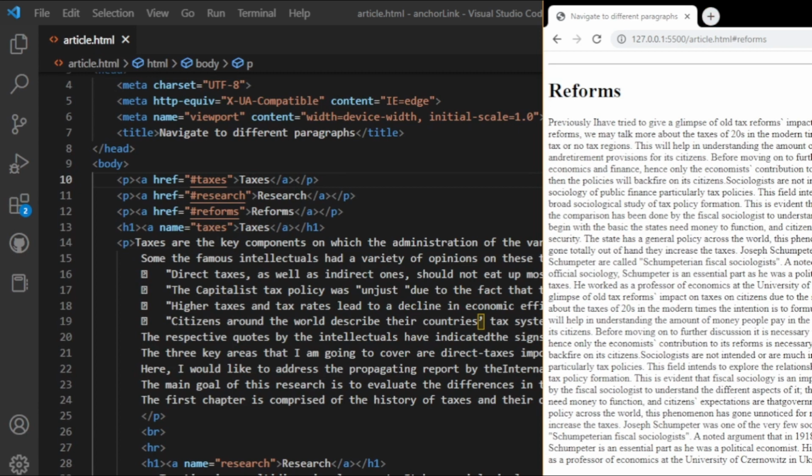So if you have a very big and huge page and you want your readers to easily read your article, you give the headlines of those articles on the top side of your web page, and when they click on those titles, they can navigate to those articles on the same page.